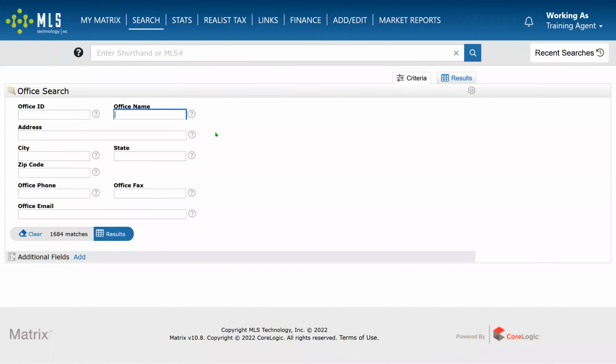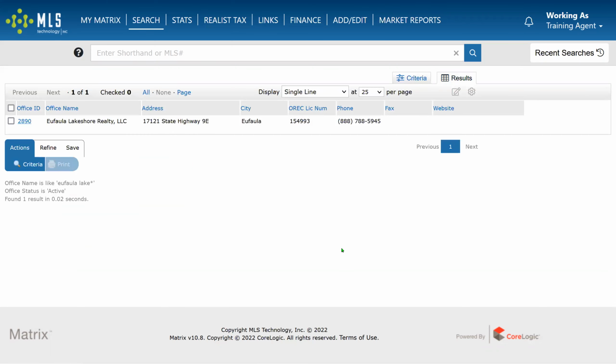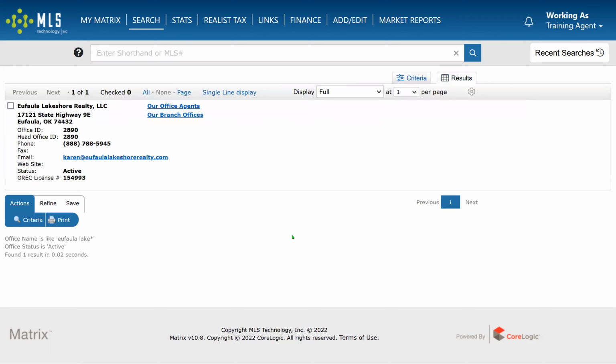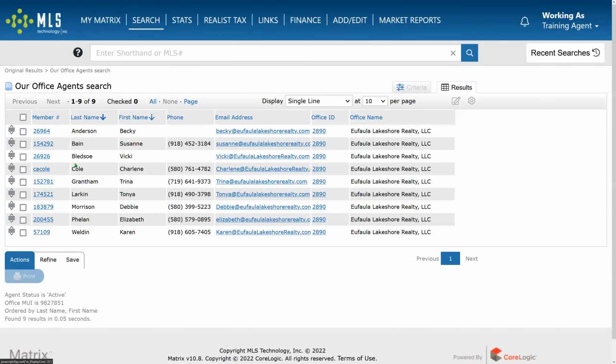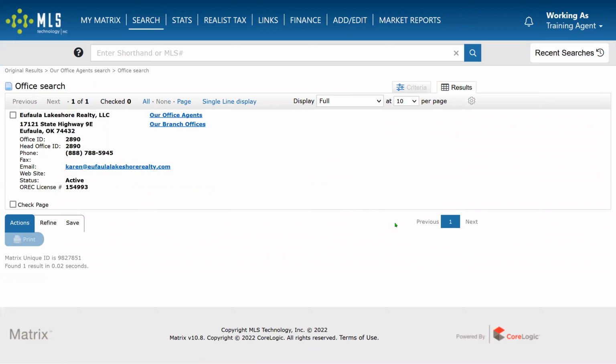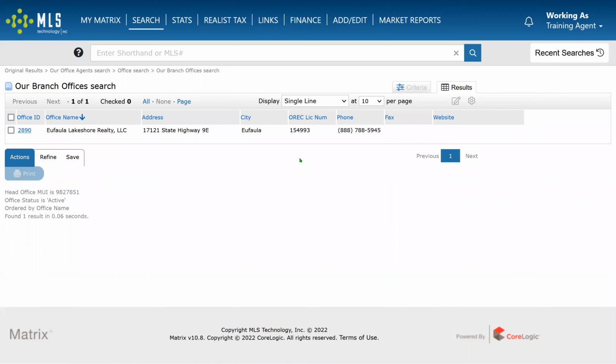So for instance, we'll just do Lake, and then I'm just going to add an asterisk at the end. Even while I was typing that, it already got down to one match anyway. But if I go into my results and click on the ID, you can see the office agents list, which means that I can see everybody on there. And then we also have the option of seeing the office locations as well. So for instance, if there were any other branch offices, we could see that from here.